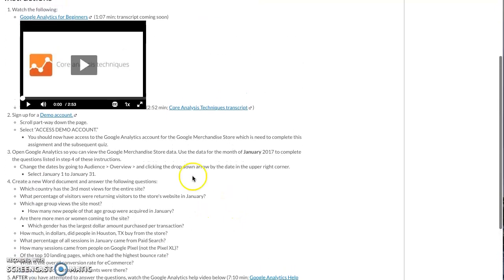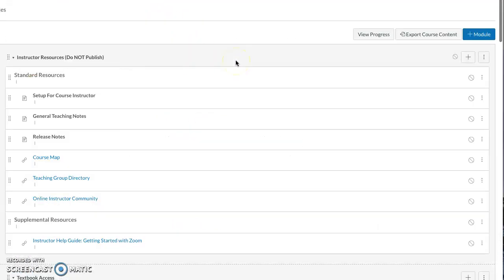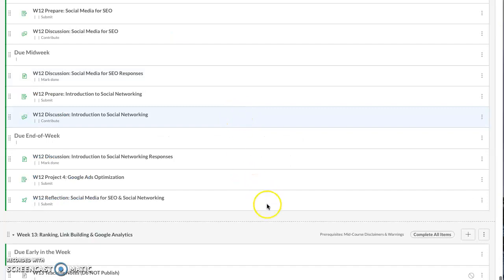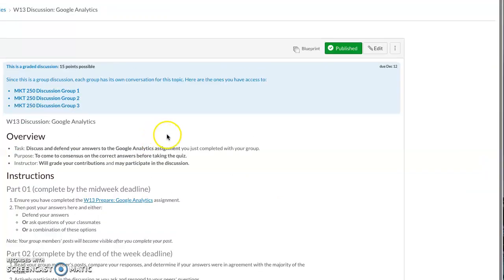And then if you'd like, before you submit, you'll participate in a unique discussion board. Your Google Analytics discussion board will be based around that assignment. You will discuss and defend your answers to the Google Analytics assignment that you just completed, and then come to a consensus on the correct answers.